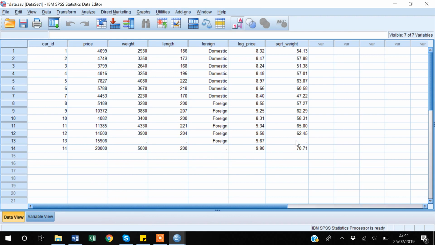But the important thing to note here is that there is no missing value here, because the weight variable for this observation is also missing. So if there is missing data, nothing will happen. It will also be considered as missing.